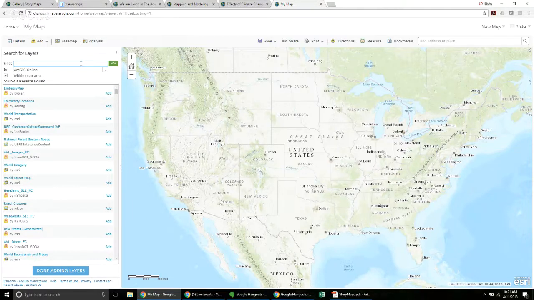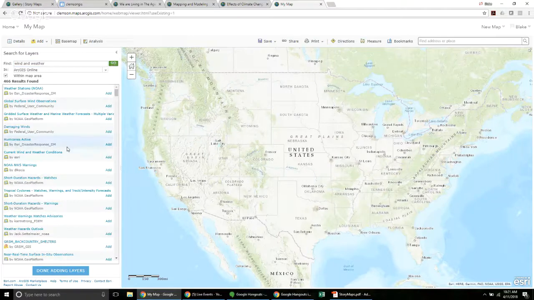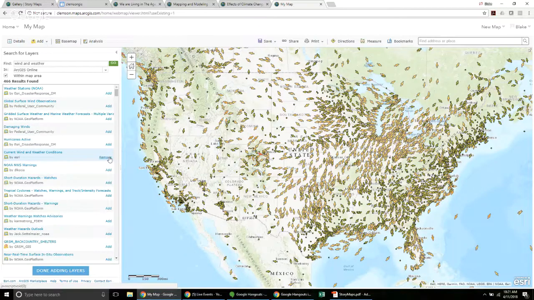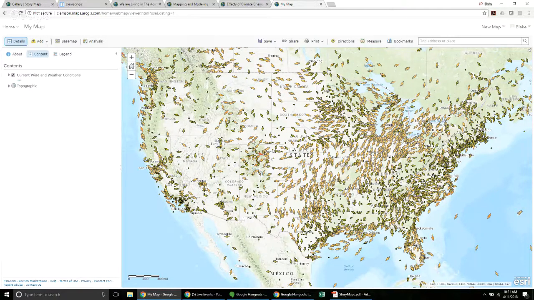And for our keywords, let's take a look at wind and weather. I'll just type the words wind and weather in the box and then click Go. I get a variety of resulting data sets, thousands and thousands of them. I'm looking for this one called Current Wind and Weather Conditions, which is the fifth or sixth one down my list. If I click this Add button, the data set gets added to the map. This one has a symbology of arrows. It's showing current wind and weather, really showing readings from weather stations all over the earth.